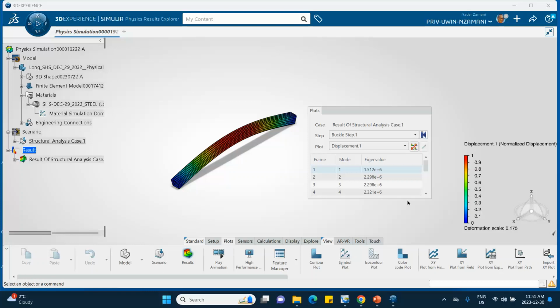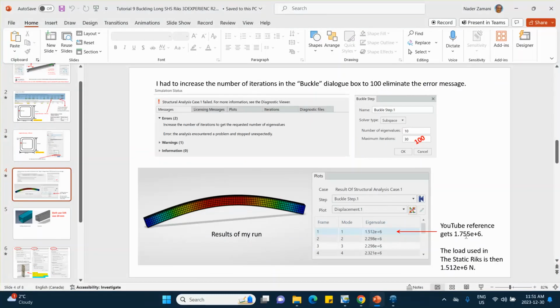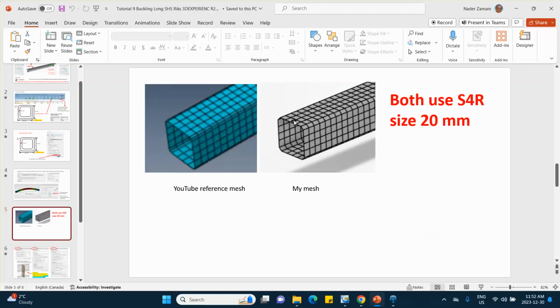Okay, before I continue with the rest of the problem, I want to make a few comments about what we got and how it is different from the YouTube reference. In the YouTube reference, the eigenvalue comes out to be slightly different. It's 1.75 e to the 6, but these are perfectly acceptable. There are some differences. Among them, for example, is the fact that my mesh is coarser than the professor's mesh over here. There's a finer mesh around the span. That could make a difference. And so let's move on now.